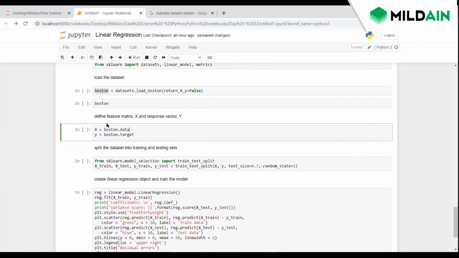Now see here, we define the feature matrix X and the response variable Y. What is this X? X is the data, and Y is my target variable. Directly I am taking this data as data and target.